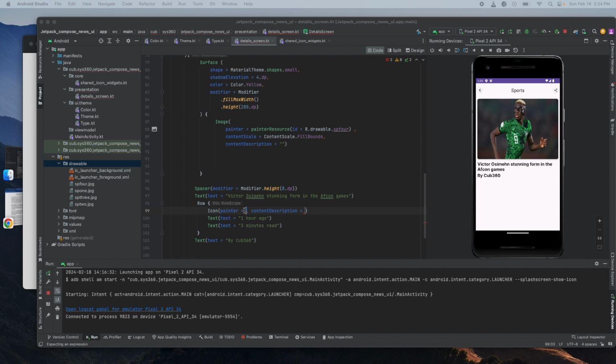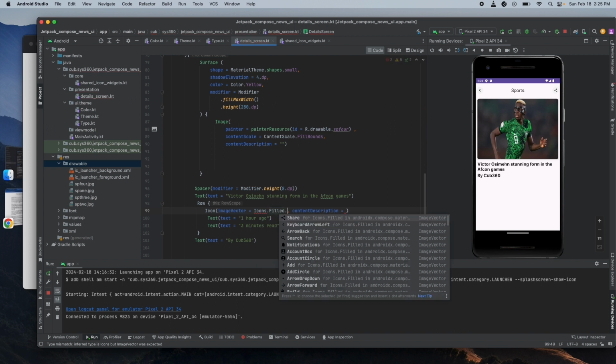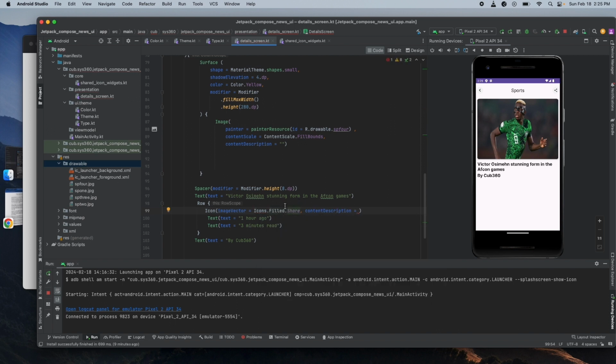Okay, so let's see. Icons dot icons of field dot share. No, Painter doesn't work. I'll take this to bitmap. Bitmap doesn't work either. I keep forgetting. Image vectors. Okay. Like I said earlier on, let me remove this.